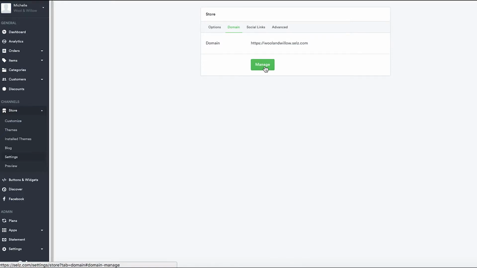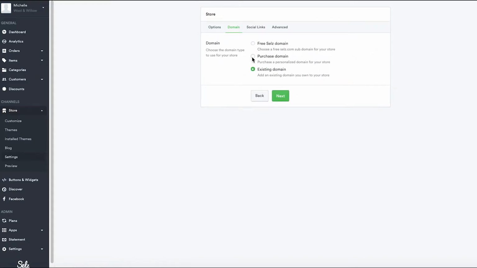Next up, we have purchasing a brand new domain. So we're going to stay within the store settings domain panel within your Selz dashboard for showing you guys how to set up either an existing domain or purchasing a brand new one. So let's go ahead and click that we want to purchase a brand new domain.